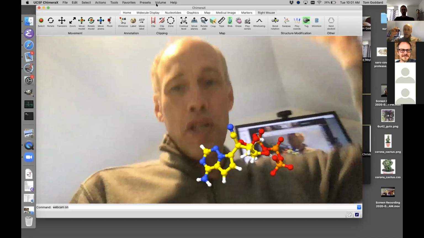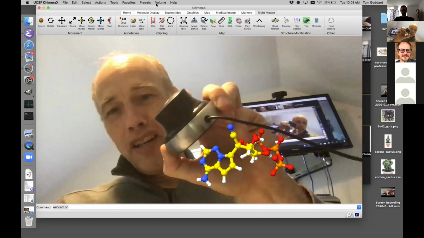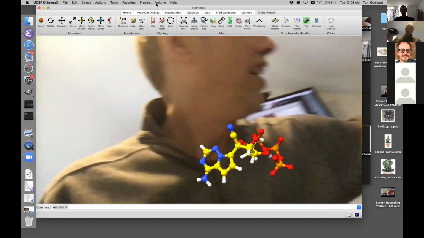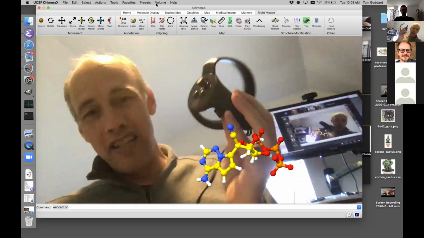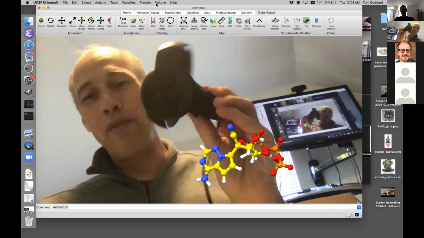Here, let me show you some others. Look at this. This is a space navigator. It survived. It's a 6 degree of freedom input device. I don't use it much. Here's some nicer hand controllers. This is an Oculus Rift hand controller. Nicer than the ones I was using.